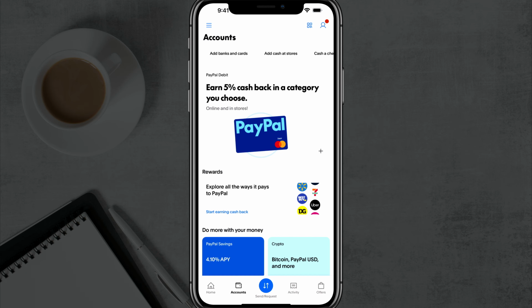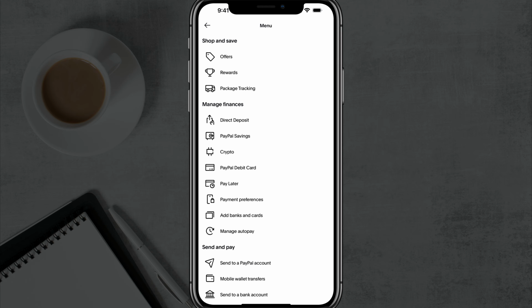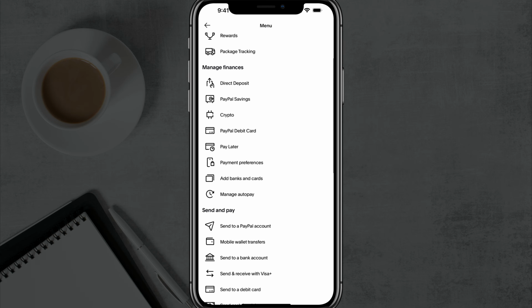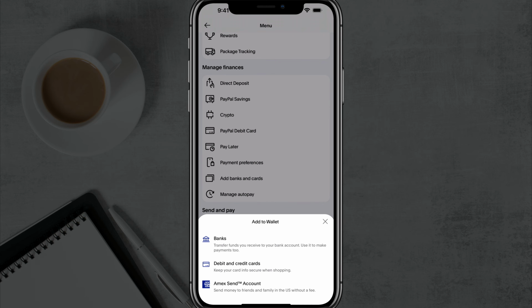The first thing that you have to do is to add a bank account to your PayPal account. So once you're logged in, you're going to see this interface here, and there should be under the account section an option that says Add Banks and Cards. If you don't see that, just hit the three lines there. It'll open up the menu, and then you want to go down to where you see Add Banks and Cards. Tap into Add Banks and Cards, then go to Banks.